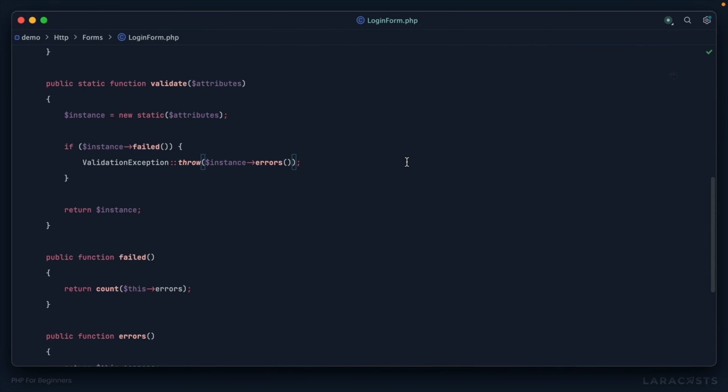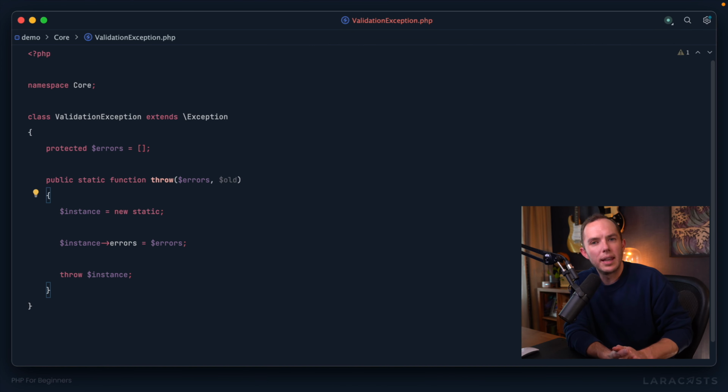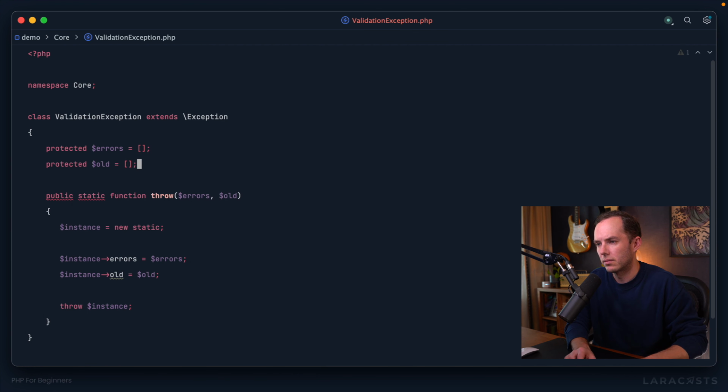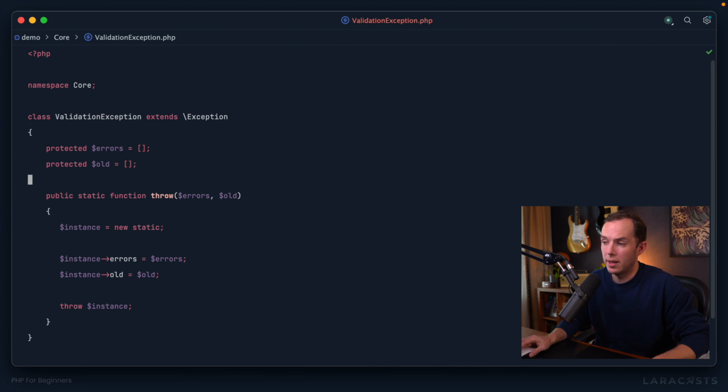Okay, so now if I switch back, yeah, we can pass through those attributes, instance attributes. All right, so now if I go into validation exception, we will accept them. And just to be consistent, I will call it old, but yeah, old form data, stale data, whatever you want to call it is fine with me. Okay, so now let's assign it. Old equals that array, and then I can update it here. All right, so cool. Now, when the login form throws an exception, it will pass through the errors and the old data as part of it.